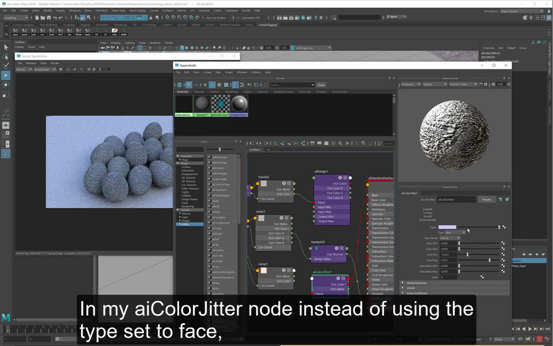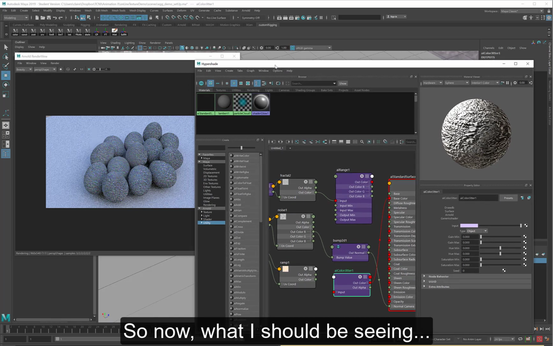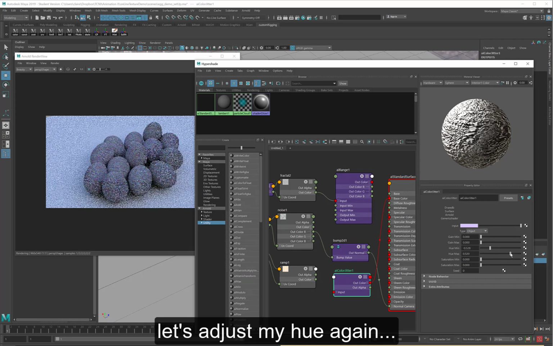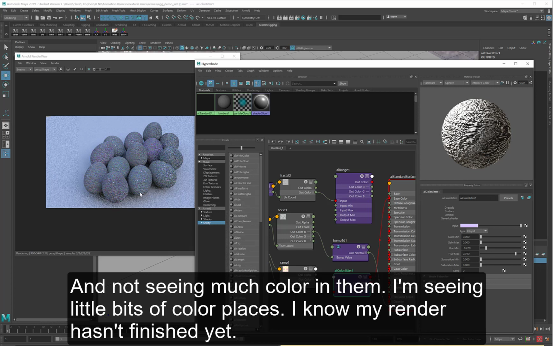In the AI color jitter node, instead of using a type set to face, I'm going to set it to object. And now what I should be seeing, let's adjust my hue again, is that each of these should have a different color. I'm not seeing much color in them. I'm seeing little bits of color in places. I know my render hasn't finished yet.